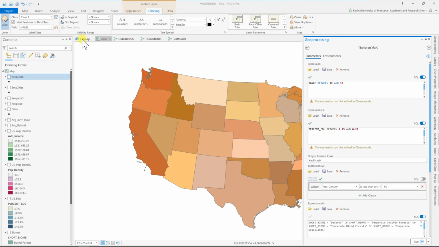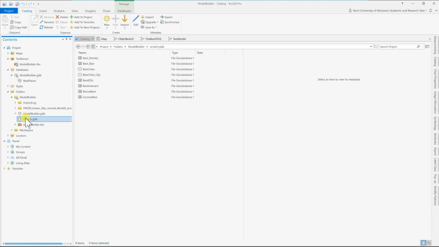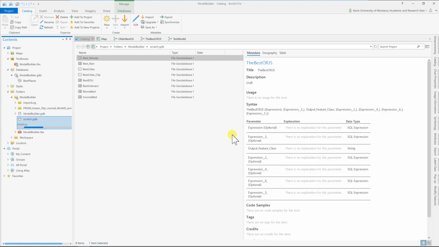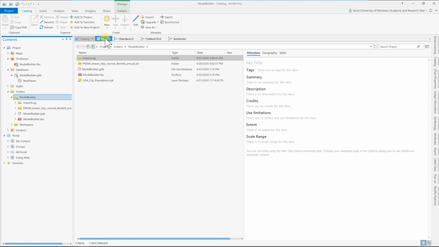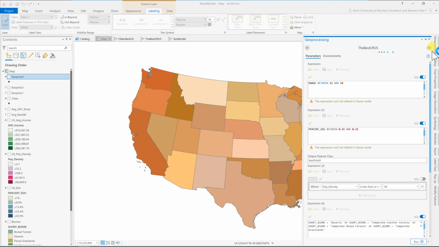One thing I do need to check is back in Arc Catalog to make sure that the Scratch geodatabase doesn't have anything in it. No, it does. I'm just going to go ahead and delete it. It's going to recreate it because I used that little bit of code. Okay, there we go. Back to map, back to geoprocessing. Looks like everything is good.